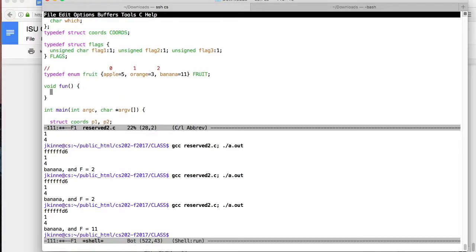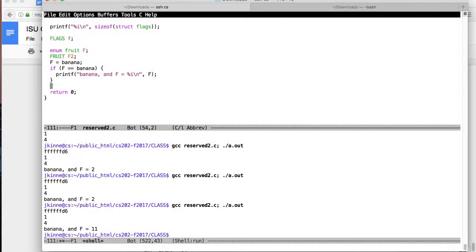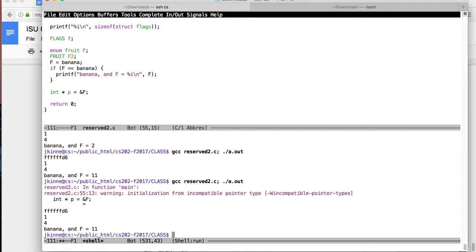That's one thing. And the other place where you'll have it is a void pointer. So if I want to have a pointer to fruit, I could do int star p equals address of f, because an enumerated type really is an integer. It gives me a warning. Depending on your compiler settings, it may give you an error.